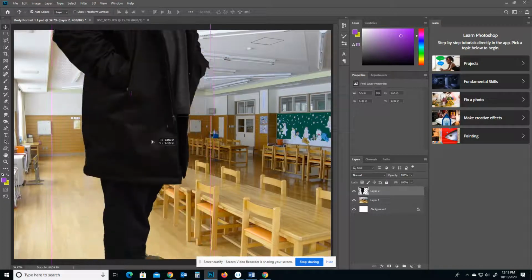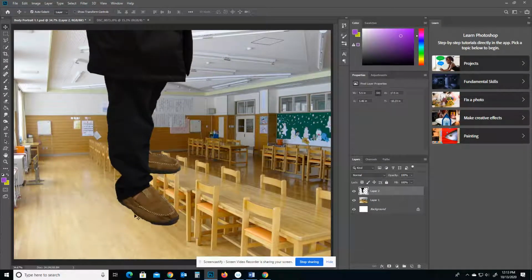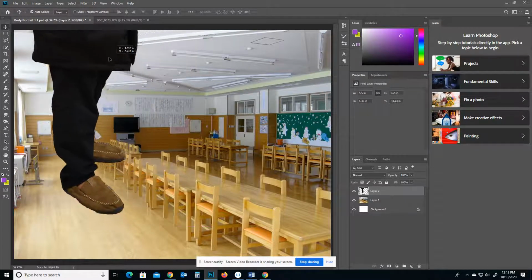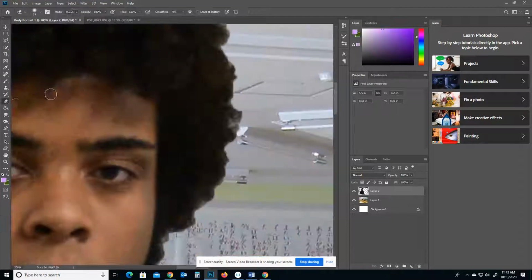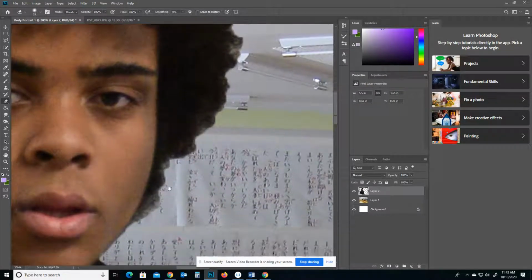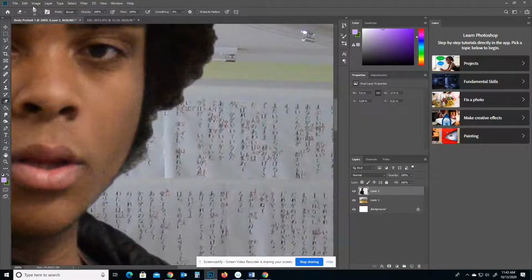I'm going to keep him zoomed in so that I can use my eraser tool to clean up any of the ghosting of the edges here. You can see around his shoes and his... Okay, so I'm going to take my eraser and I'm going to start erasing part of Isaiah. To move around my image, I'm just holding the space bar.